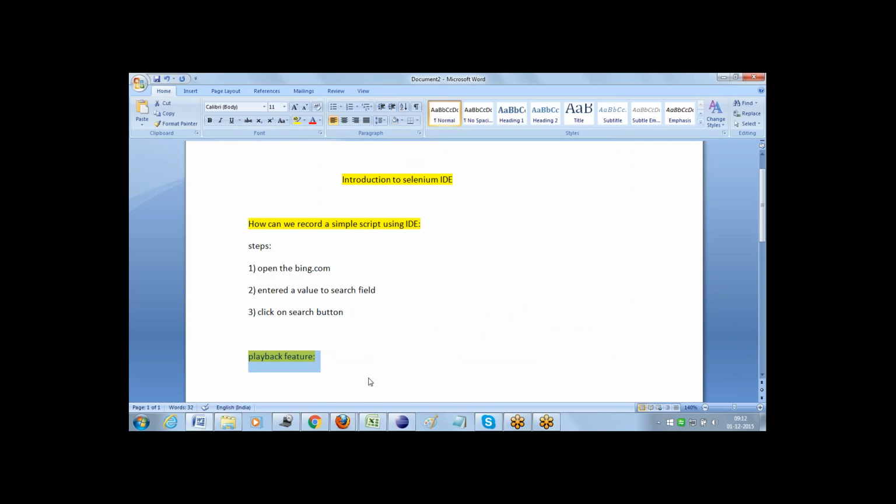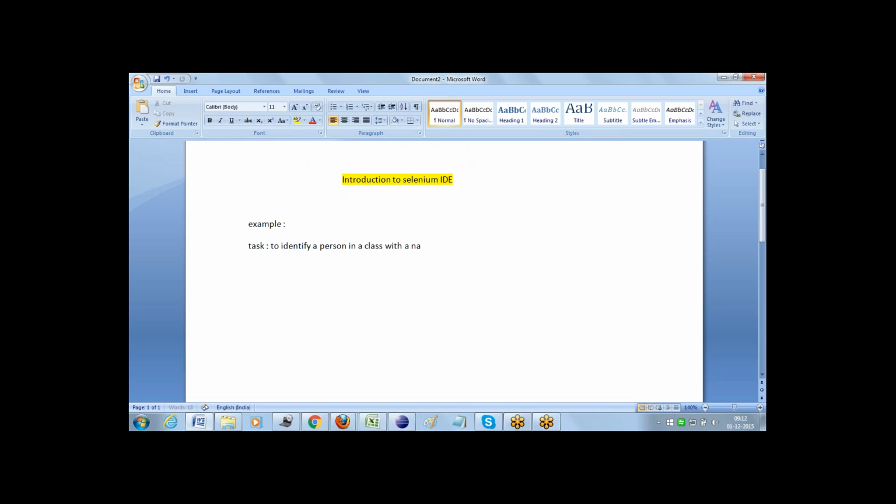So these are all the basic concepts that we have seen in IDE. Let me give you a small example before moving ahead. Assume that I have given you a task, which is to identify a person in a class with a name. Or else the task is to identify a person in a class and give $500 to him. So this is the task.